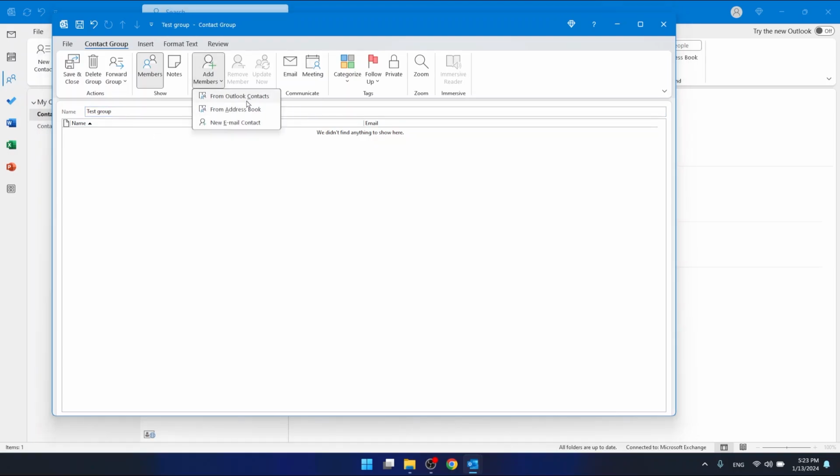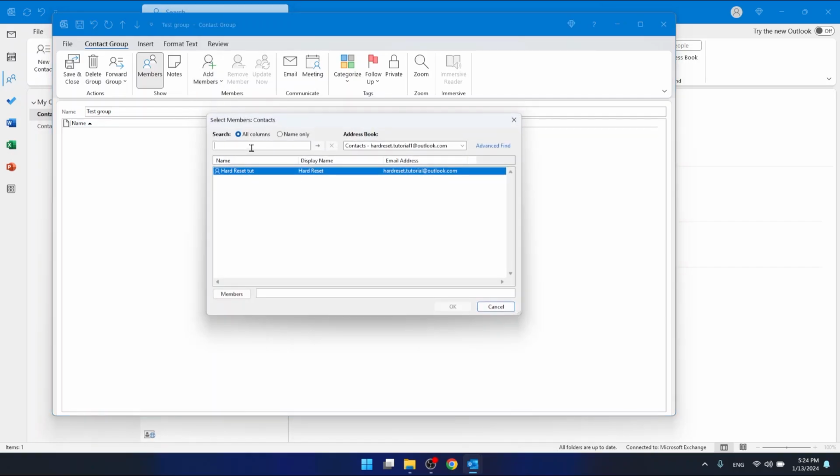Now you can select if you want to select them from Outlook contacts or from address book or new email contact. I'm going to go from Outlook contacts because in most cases you're going to do this from Outlook contacts. You can search for people if you have a lot of contacts, and also you can select people just by double clicking on them. As you can see, now I have the contact in this section right here. After clicking OK, it means that this contact is going to be in this group.